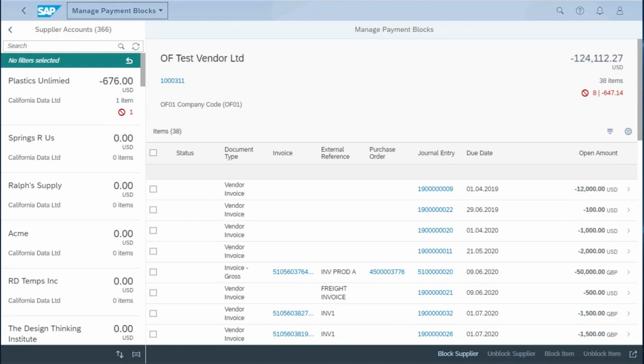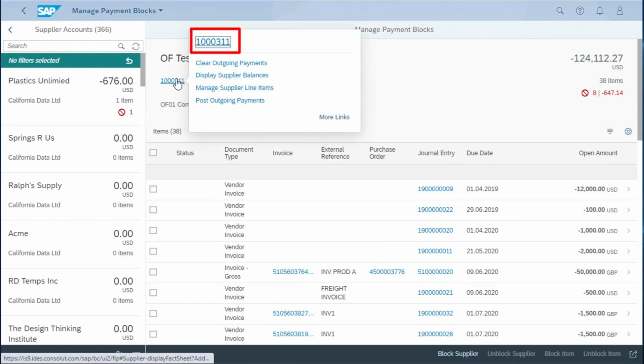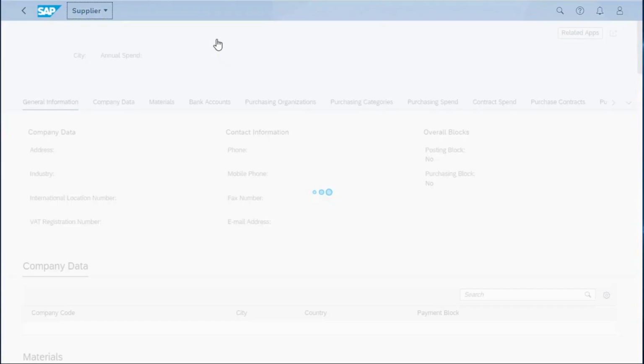Also, from this app I can jump directly to the supplier fact sheet by drilling down on the blue supplier numbers. This shows both master data and summary transactions.